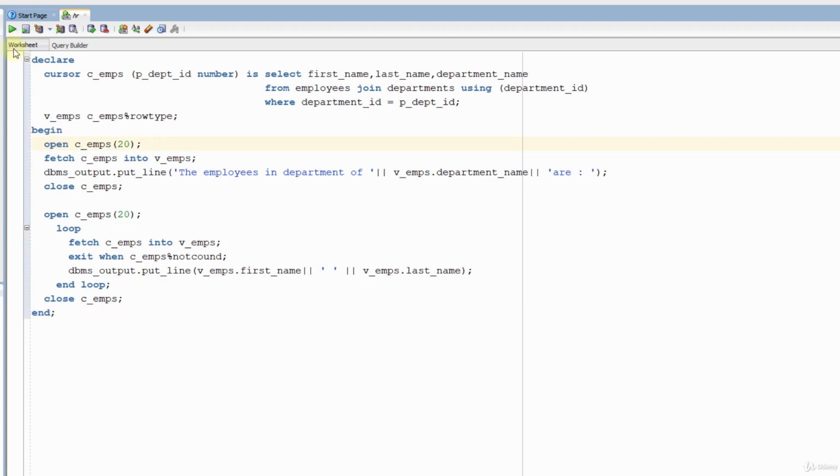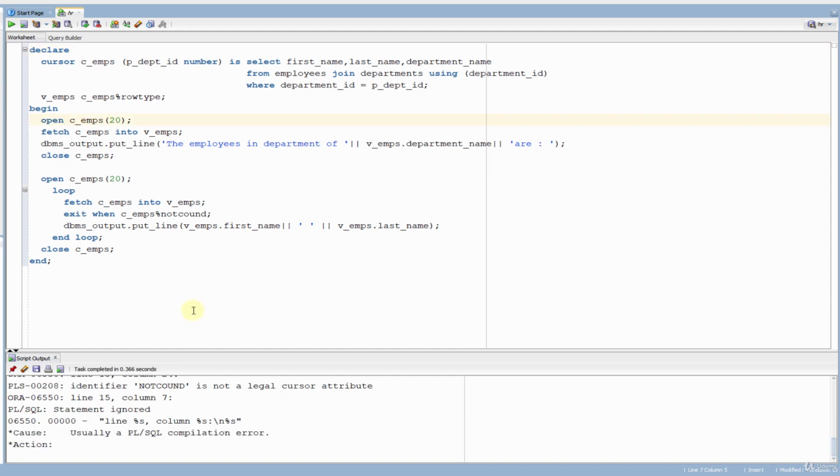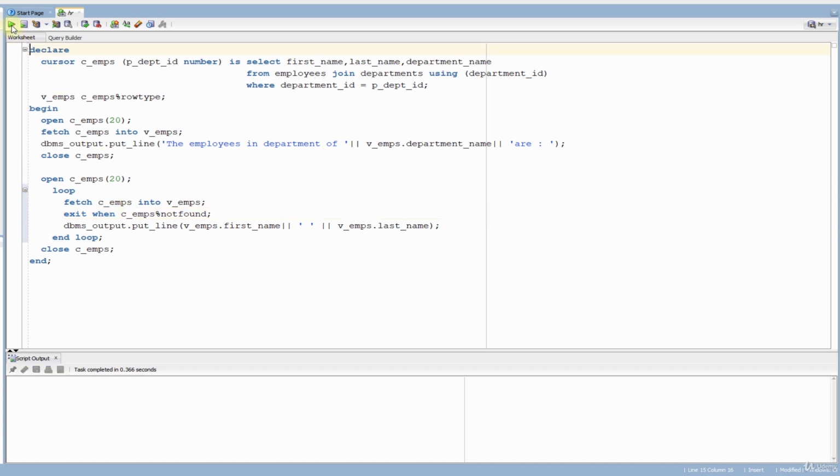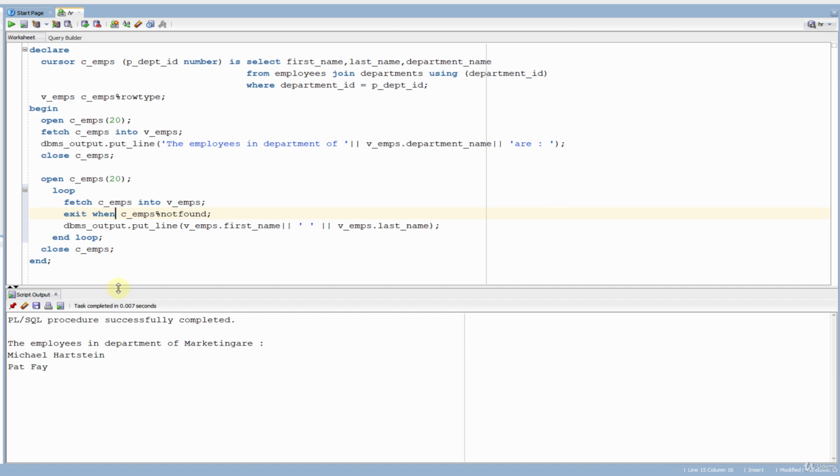Now let's run it. We have a typo here, notfound. Let me clear up and run again. As we can see, we use the cursor two times, but with the same parameters. But this is not the actual reason. First, let me show you how to use SQL Developer bind variables with our parameters. Then I will show you how to use different parameters.